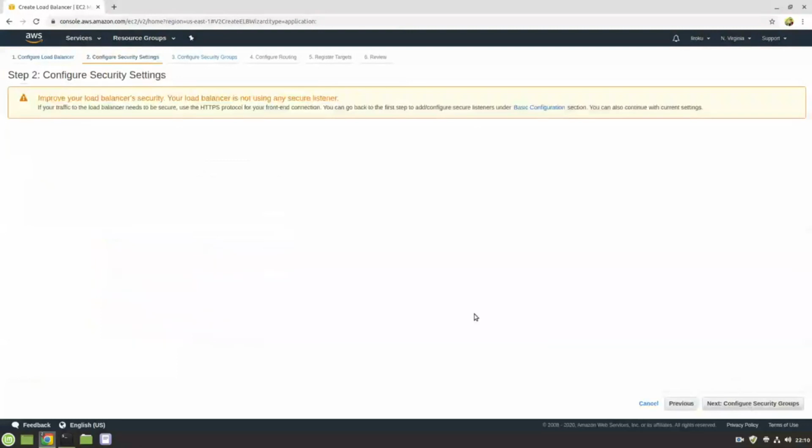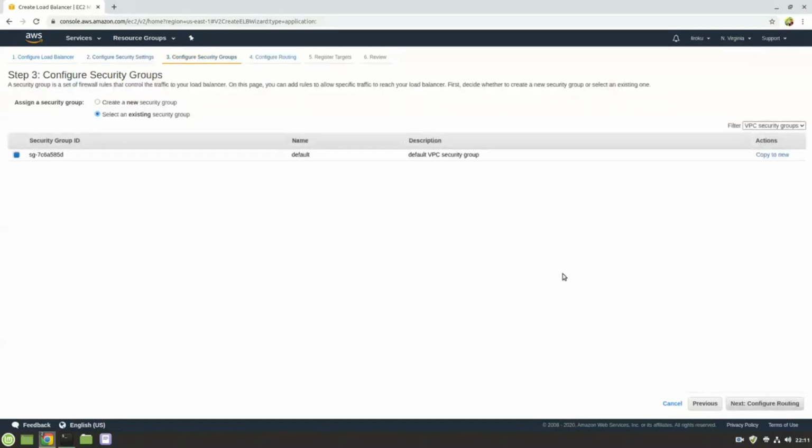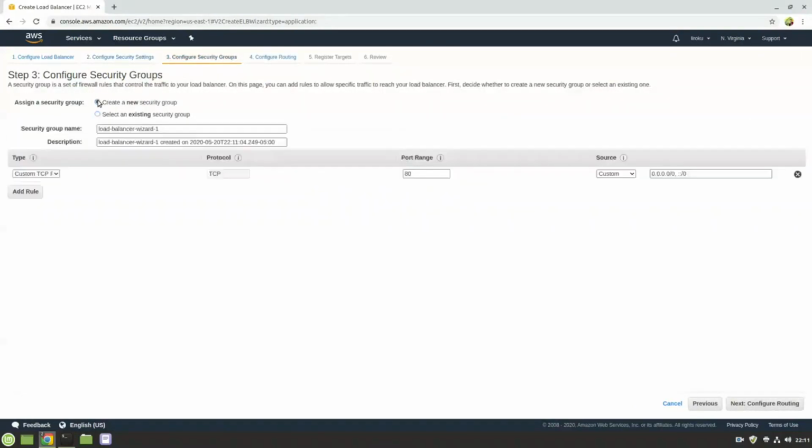Now for this demo, we aren't going to worry about the security setting for this server because we're not going to leave it running. We'll be focusing on security in a later tutorial. Right now, we're going to keep things simple as this is just a demonstration. Let's go on to the security groups. Let's go ahead and create a new security group for this.